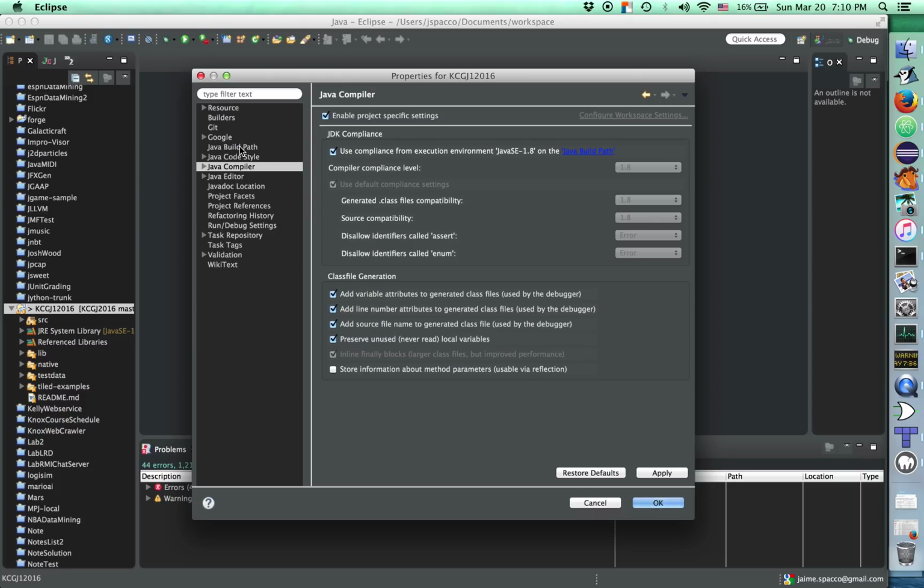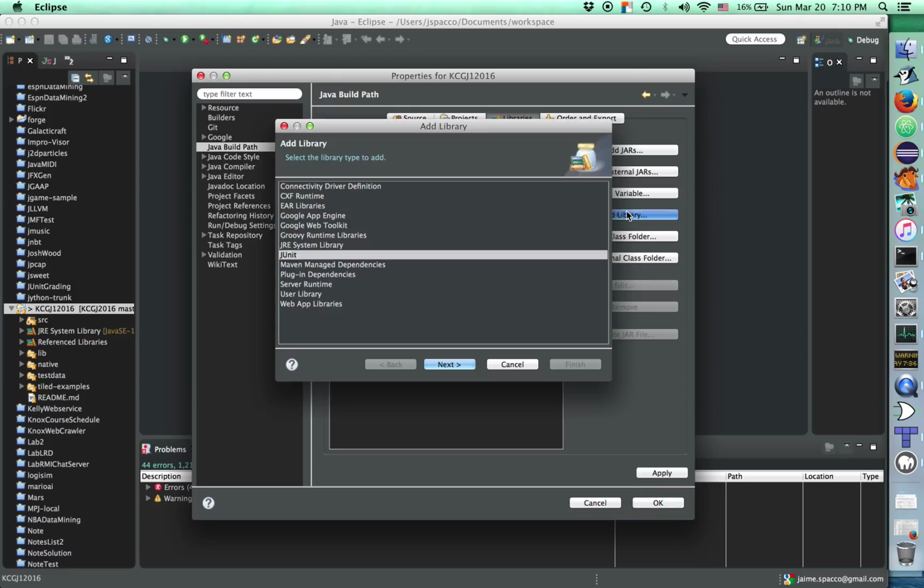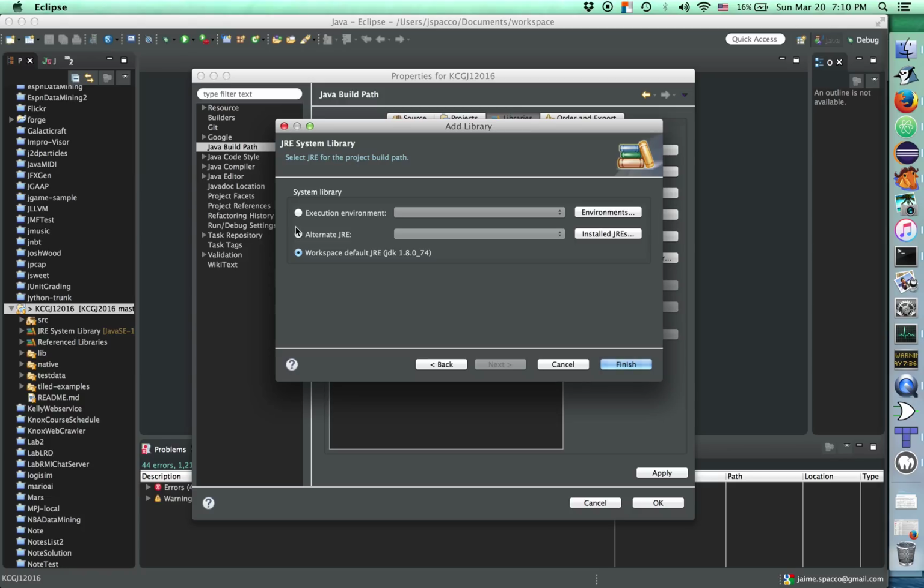Now, once you've changed the version, if you come up here to Java Build Path and click on the Libraries tab, I'm configured for the JRE system library Java 8. You may not have Java 8. You might be running Java 7. You may even be running Java 6. Just click on that and remove it. Do Add Library, JRE system library.